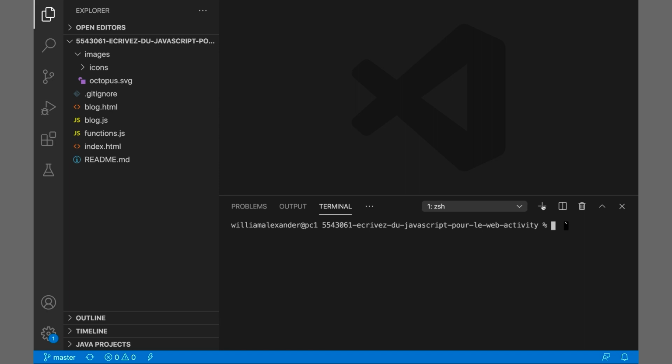We can add a new terminal here with this plus button. That opens it up in this drop-down menu here. We can then click the bin icon to close that terminal. Or we can click the split terminal button here, which gives us multiple parallel terminals at the same time.